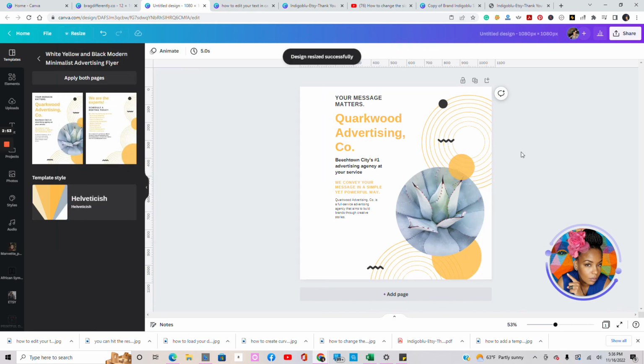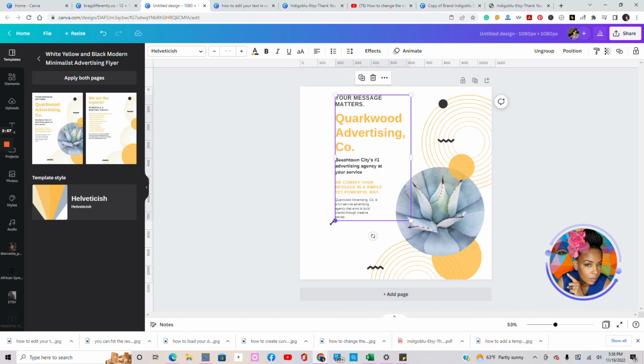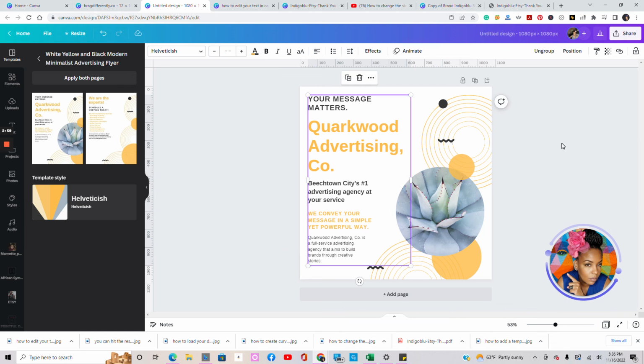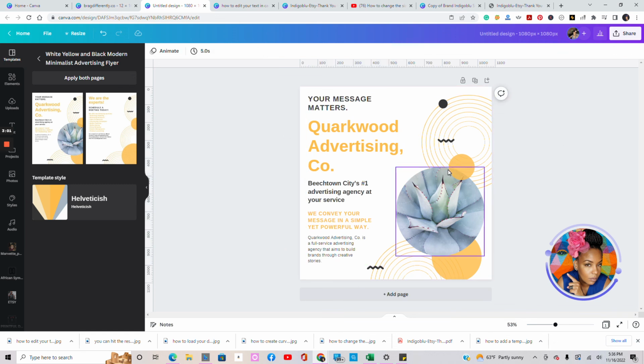See, it made it wider, but now I would still need to go in here and probably tweak it in order to make it work. And sometimes it could be a subtle tweak. It doesn't have to be anything major. But that is basically how you go in and resize the workspace that you are working on.